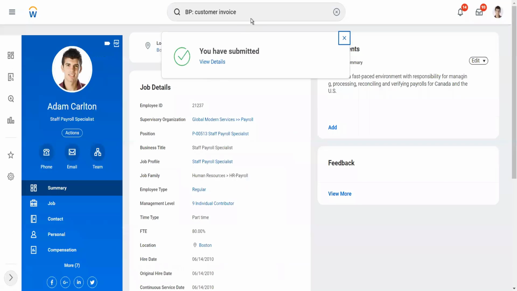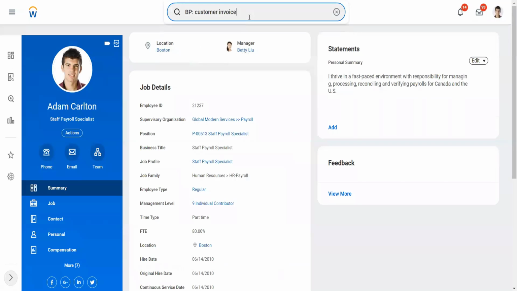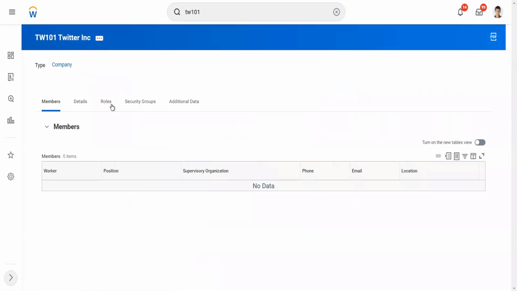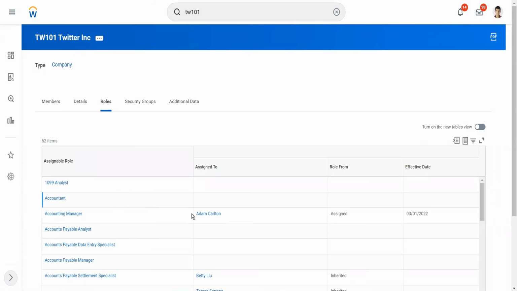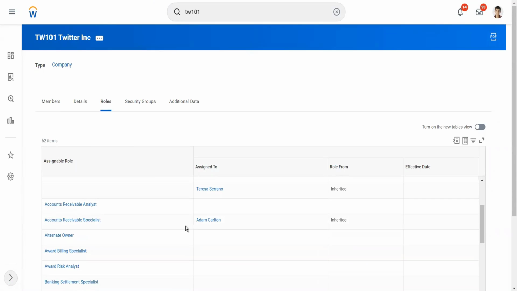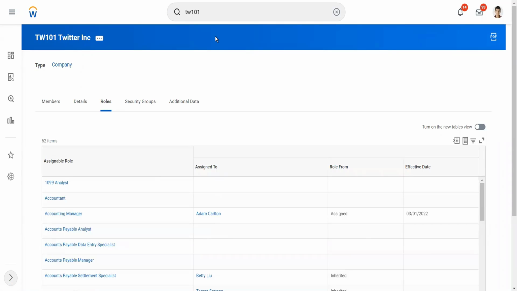Successfully done. Now, if I go back to my company, TW101, roles. Okay, so we have accounting manager. As you can see, because we had assigned the role at the company hierarchy level, it got inherited and it's been assigned to Adam Carlton. Now Adam would be able to create the customer invoices for our company.